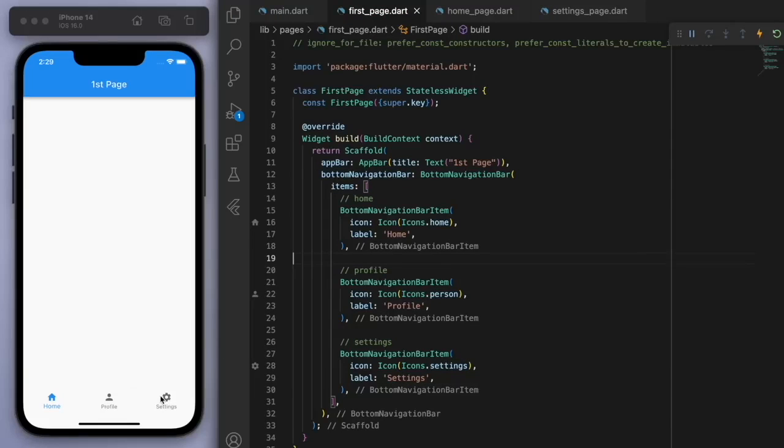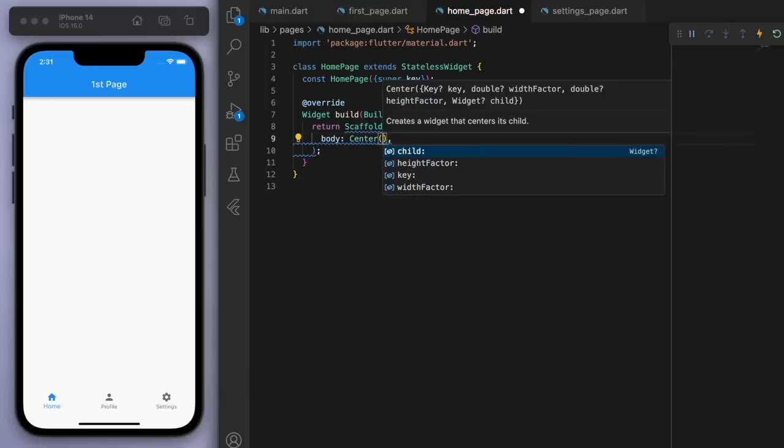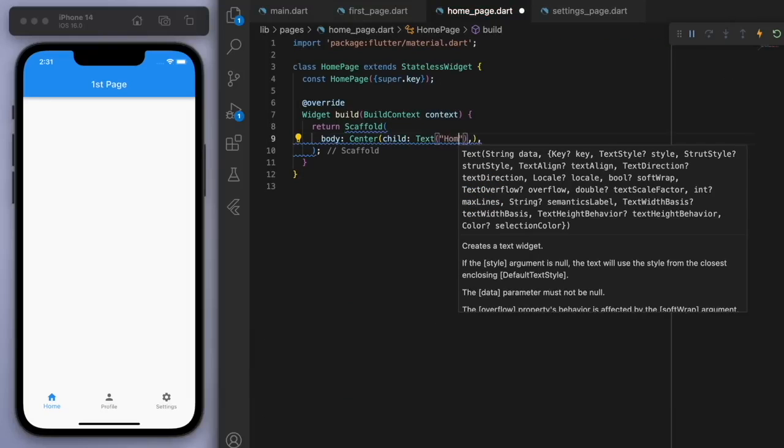Now, decoration, of course, we can make this look prettier by changing up the colors and things like that. But the main thing I want to show you here is how to navigate around. So if you click on it, nothing's going to happen. Okay, cool. Now, if you come back to our home page, I actually want to get rid of this app bar now. And I just want to show that it's a home page through the body.